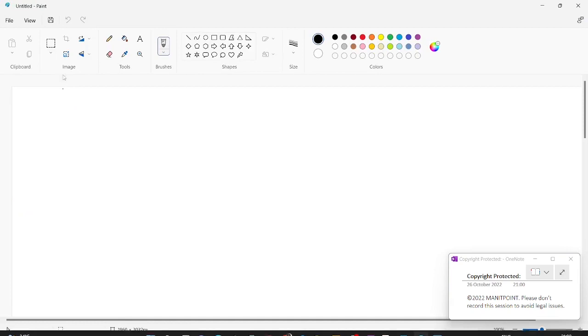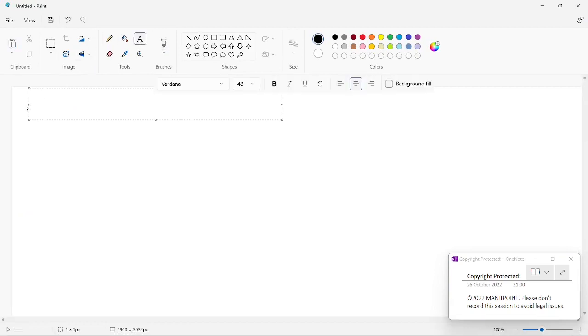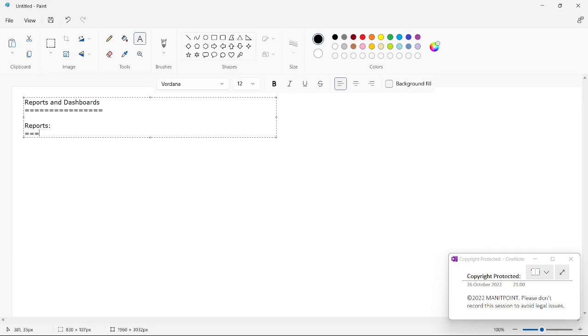In today's session, we will cover reports and dashboards. So here, first we will cover reports. In reports, we have standard and custom. Standard reports are built-in reports which are already available in Salesforce. Custom reports we can create ourselves.